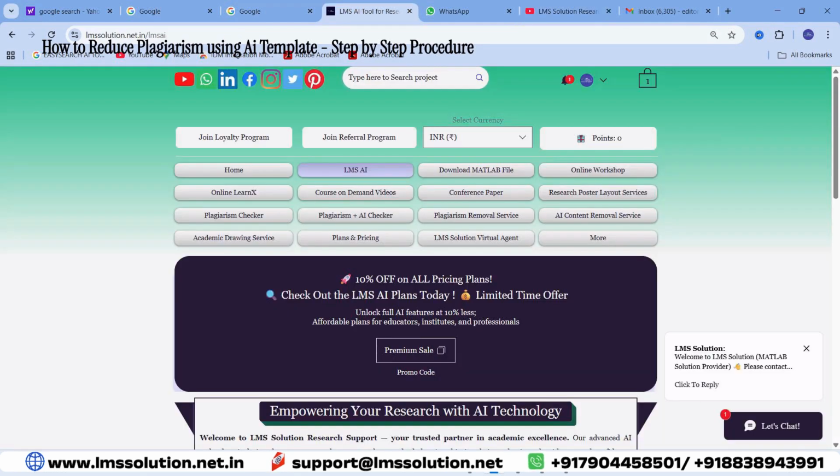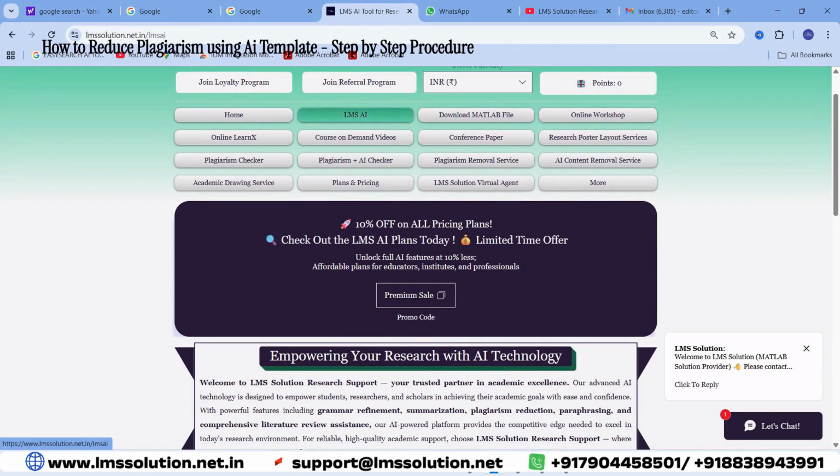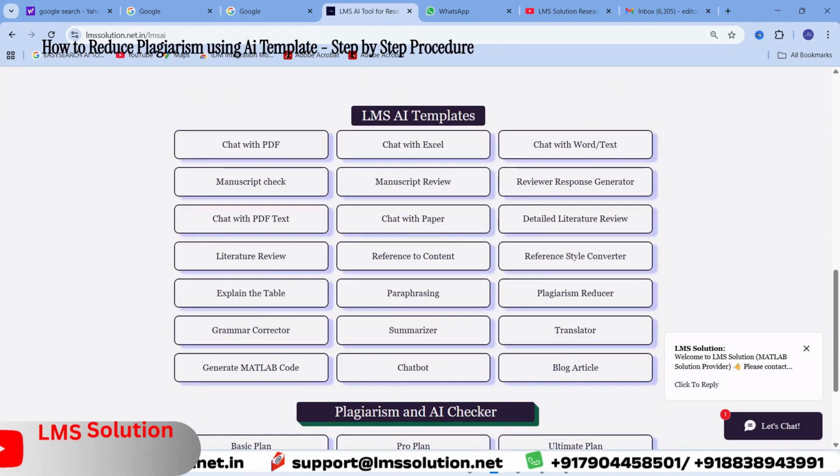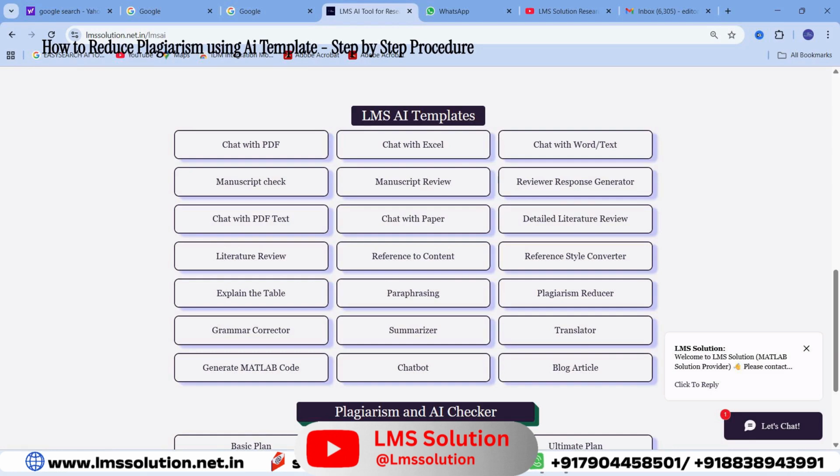For that, go to lmssolution.net.in. On this site, you will find an option called LMS AI. Just click on that LMS AI. There you will find different options, LMS AI templates. All these templates are especially designed for your research paper writing, so you can use all of them. In this video, I am going to show you an important template called plagiarism reduction. Just click on that plagiarism reducer template.